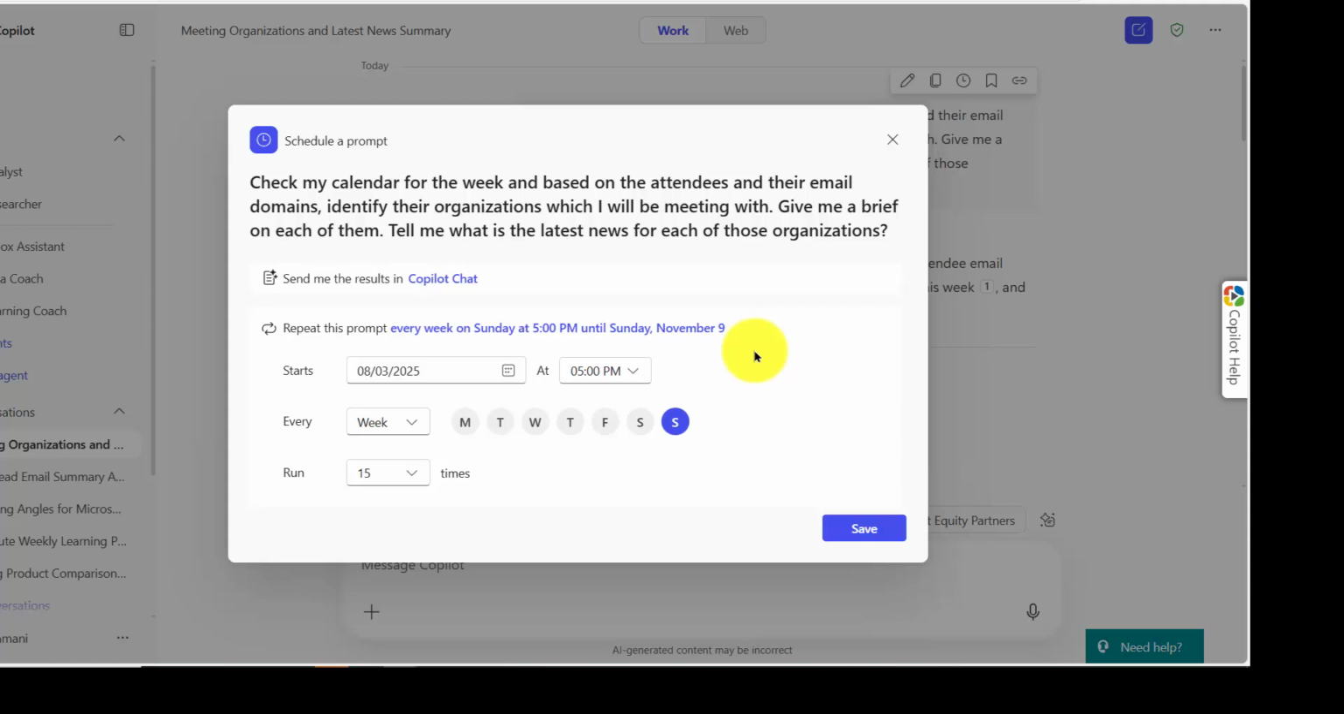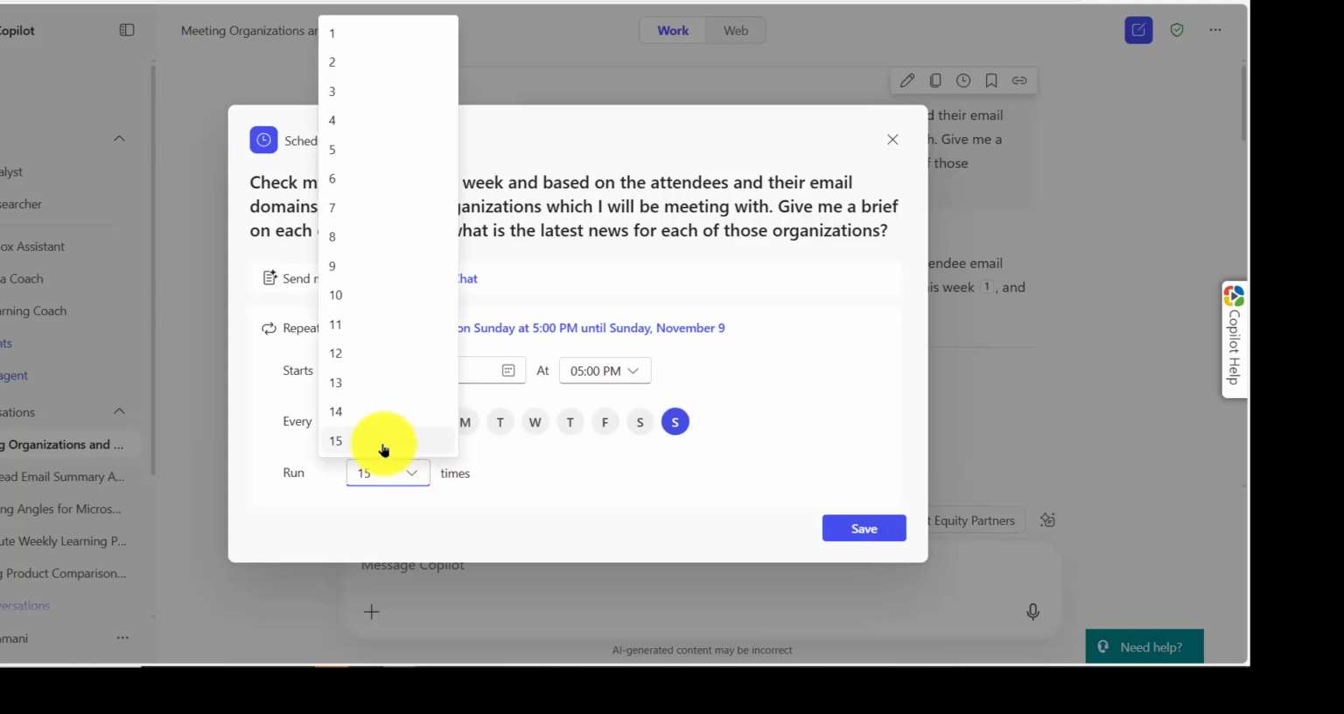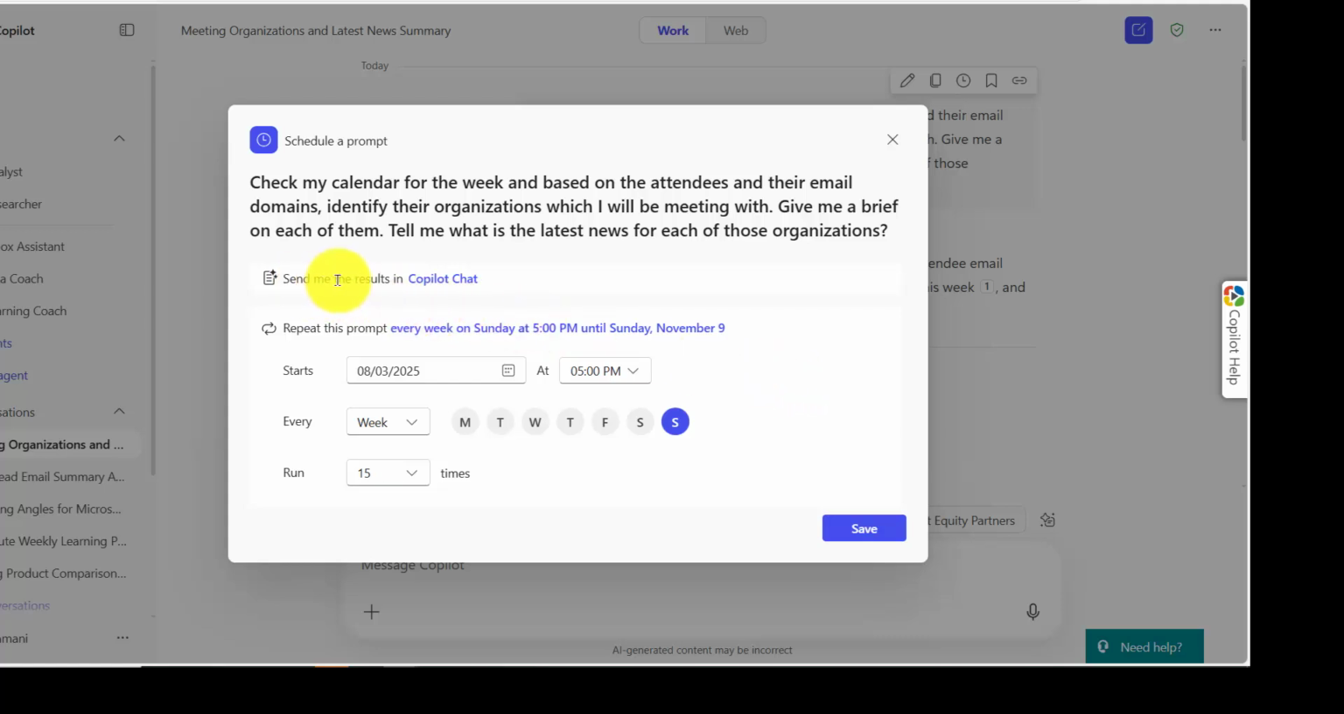Okay, so I made my changes. I said start August 3rd, 2025, which happens to be a Sunday. Do it at 5 p.m. Okay, every week and do it every Sunday. And run 15 times. That's the maximum that I can do. Okay, so I did all that stuff and it's going to send me the results automatically in Copilot chat.